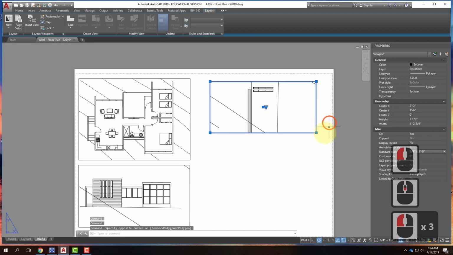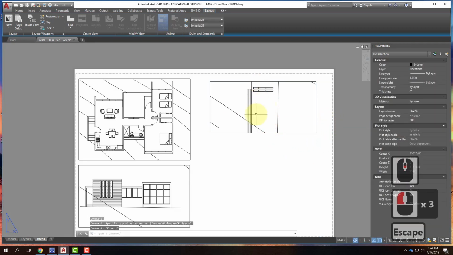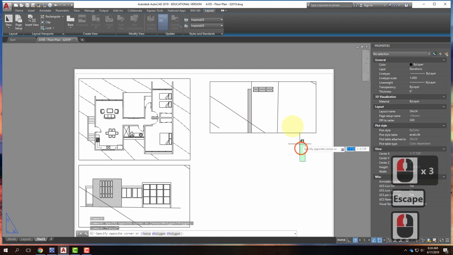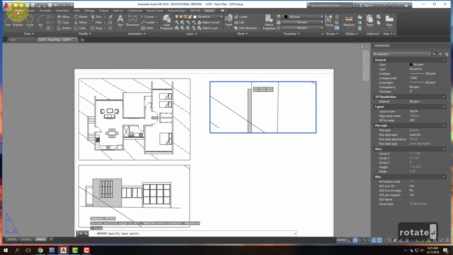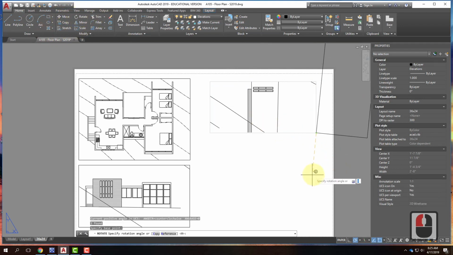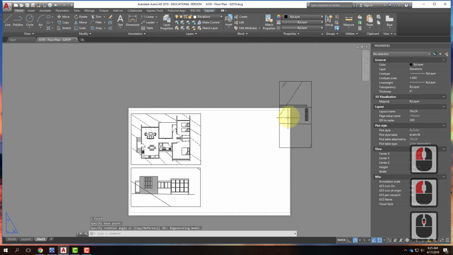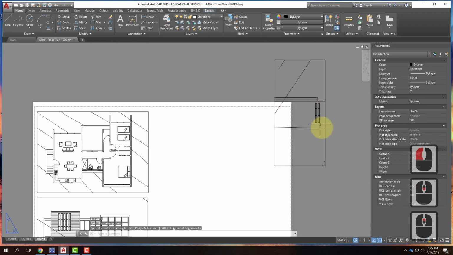And you say, OK, well, that's nice, but my elevation view is on the side. Well, I can take this viewport, and I can actually just rotate this viewport. So I'll use the rotate command. I'll type rotate. I could also go back to my home ribbon and choose the rotate button, which is right there. And I need to rotate this view. We'll rotate it like that. And suddenly, my building is in the correct orientation.